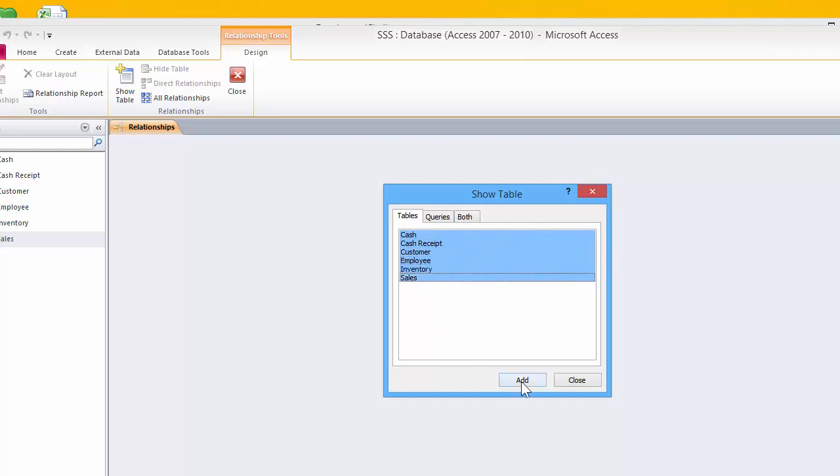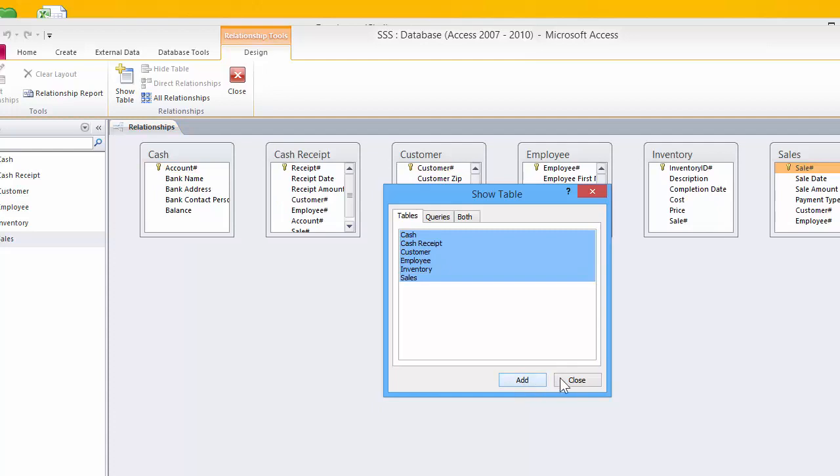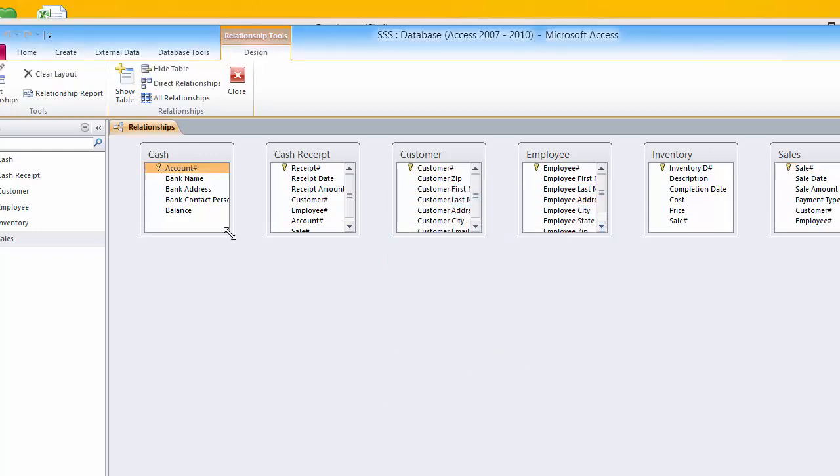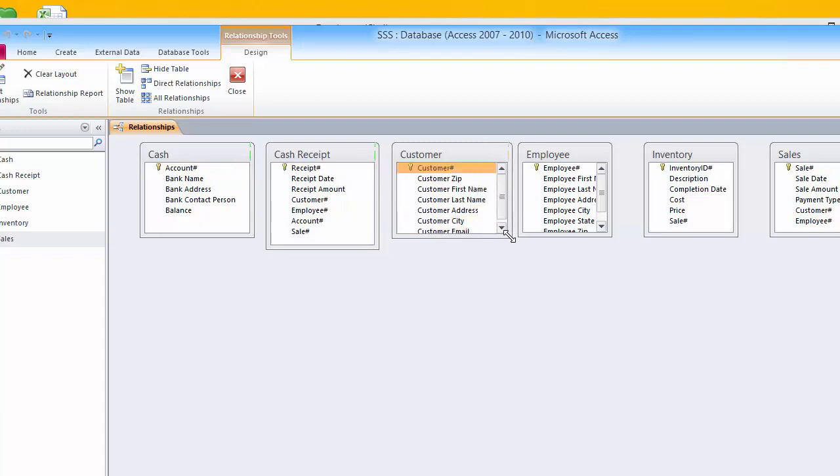So we can bring all our tables in. I'm bringing them in all at once. You can just add them one at a time. Either way is fine. Once you've got all the tables you want in your relationship window, then you close. And I like to resize these. These are pretty small tables, so it's not too hard to set them up so I can see everything in them.